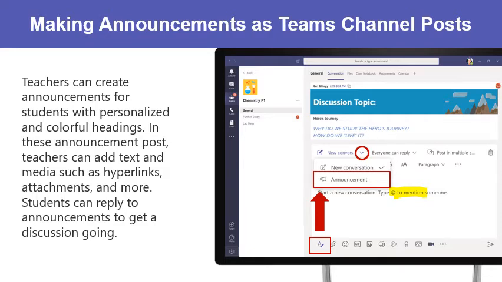Students can then reply to those announcements to get a discussion going. This is another way that teachers can advertise meetings. And when you are advertising meetings or you want to post something for all the students to be notified of, don't forget to mention the whole group.